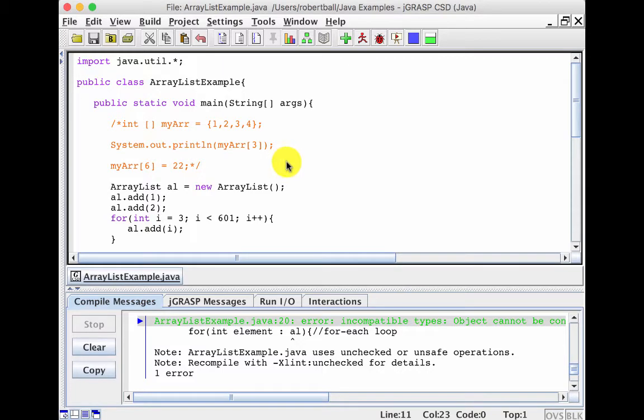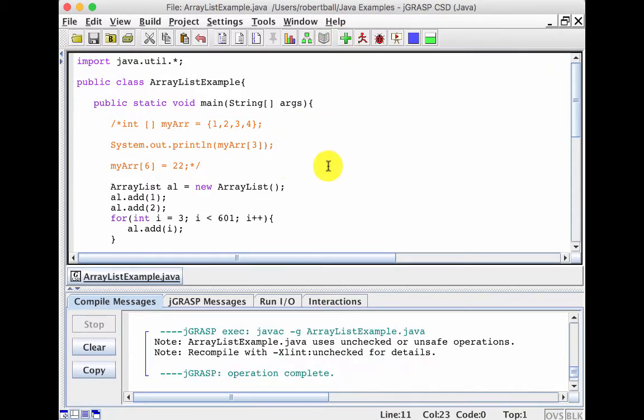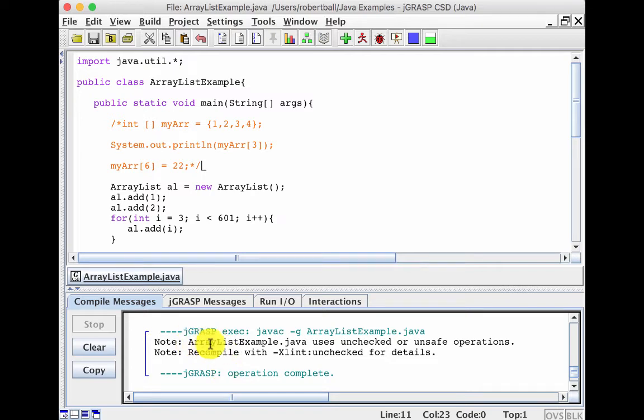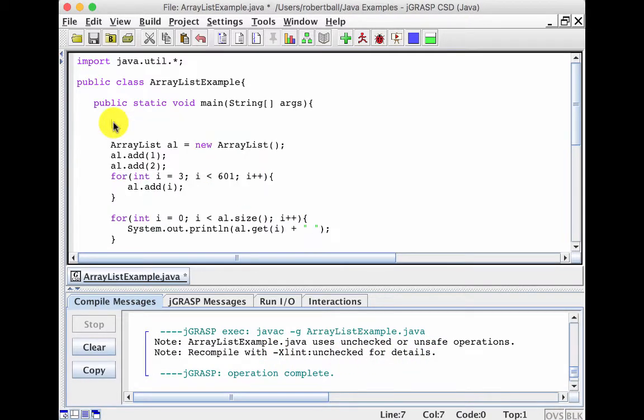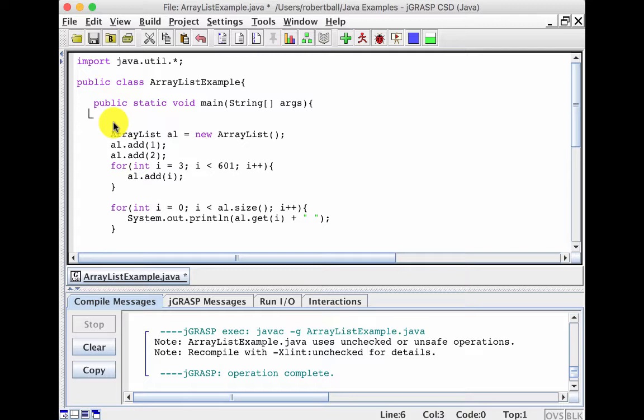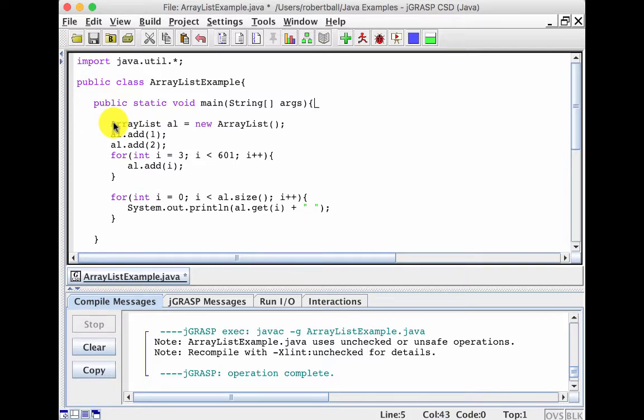Okay, let's look at the warning that we get now. It says, "Note: ArrayListExample.java uses unchecked or unsafe operations. Recompile with..." So what we're going to do, I'm going to get rid of my array example from last video. And let's look specifically at this.